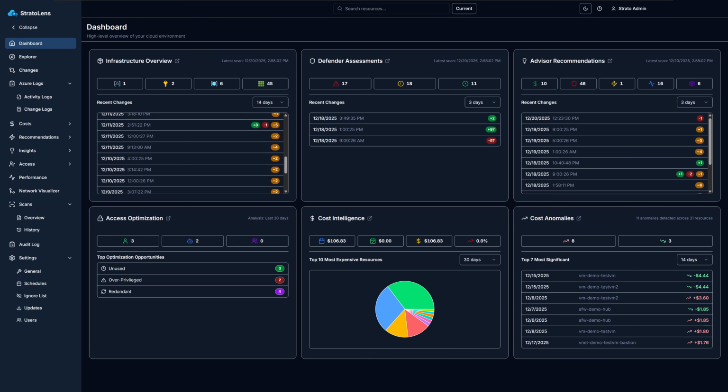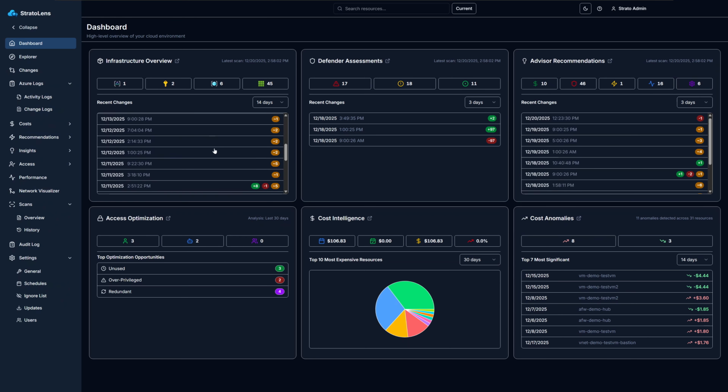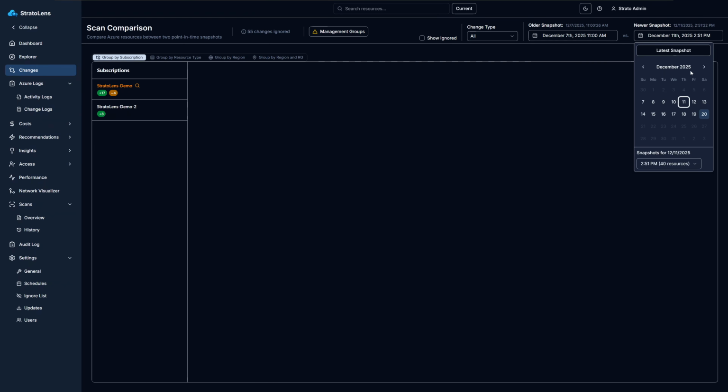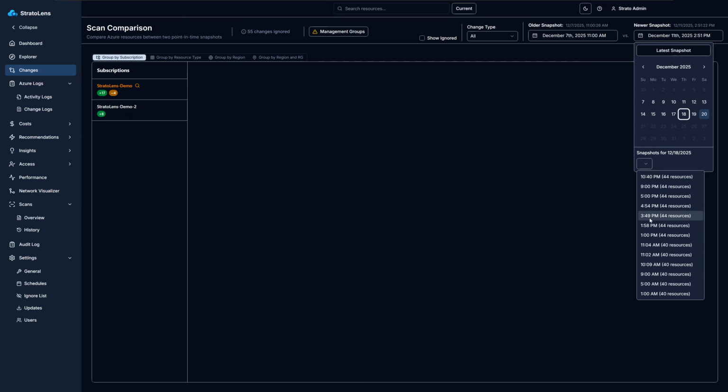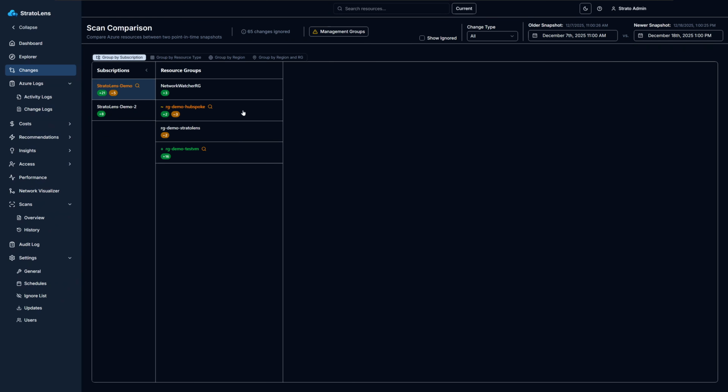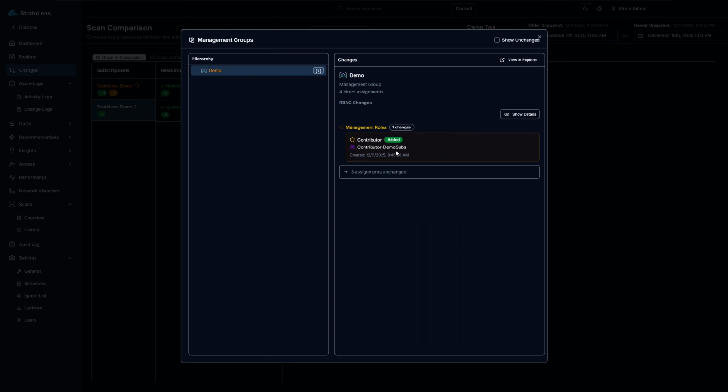We can see more than just changes between 2 points in time. For example, if we want to compare how our environment looked on December 7th at 11 a.m. to December 18th at 1 p.m., we can see all the differences: additions, modifications, deletions. We even see changes to management groups. For example, we can see a group, contributor demo subs, was given contributor access to our demo management group.